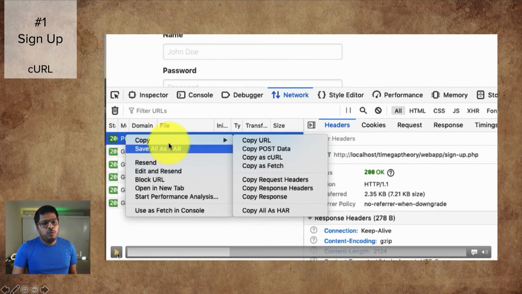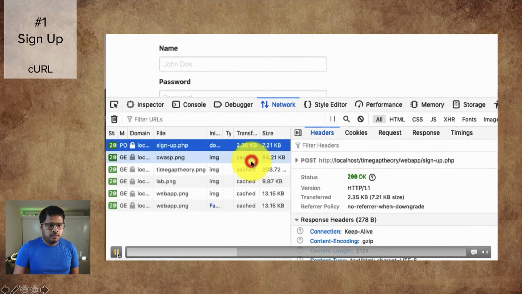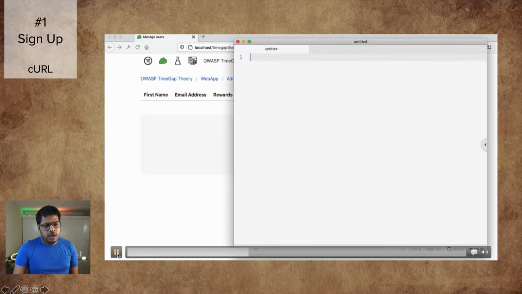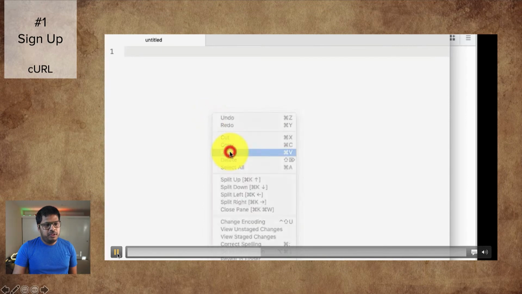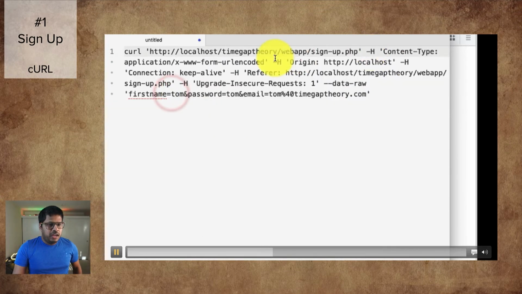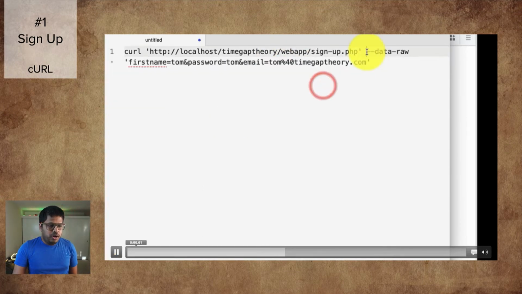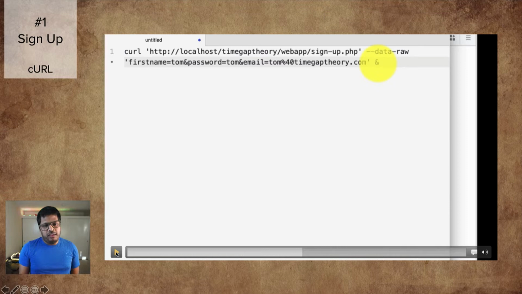Now, instead of copying it as fetch, I'm going to copy it as curl. I have copied the request as curl and am pasting it on a notepad. I don't want this many data parameters, so I'm removing all those unnecessary headers and keeping only what is absolutely required for this request to be successful.